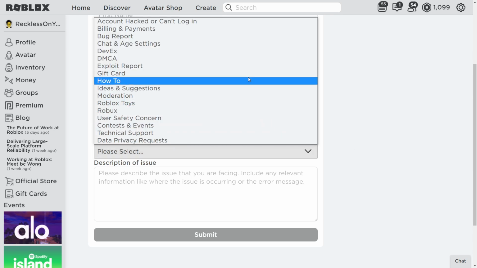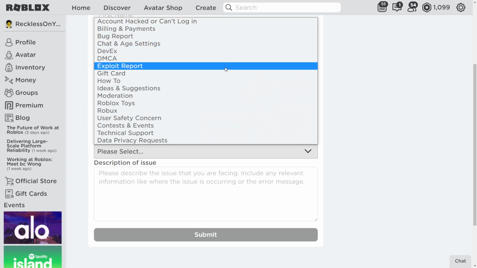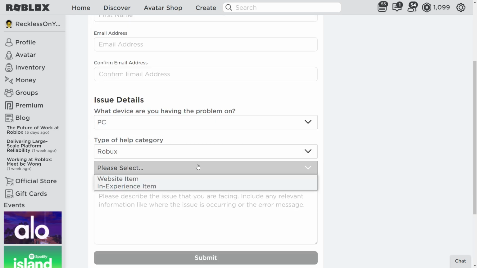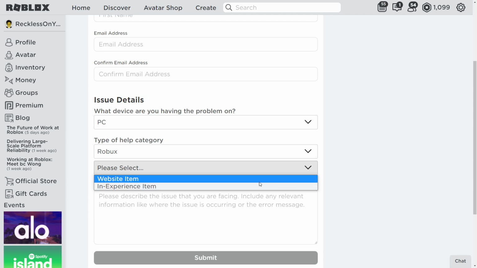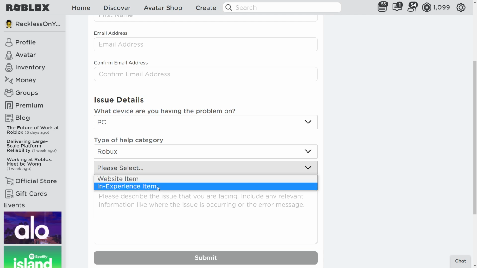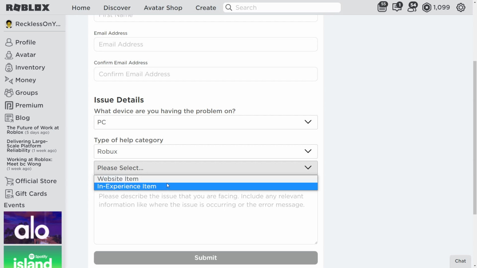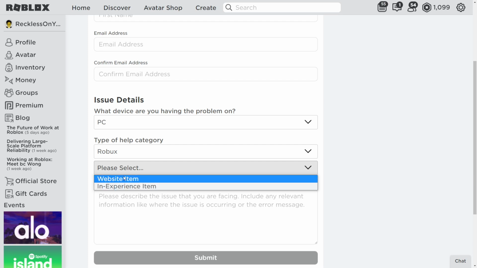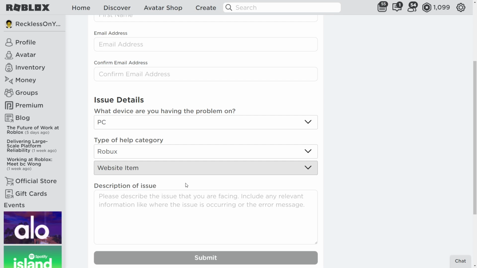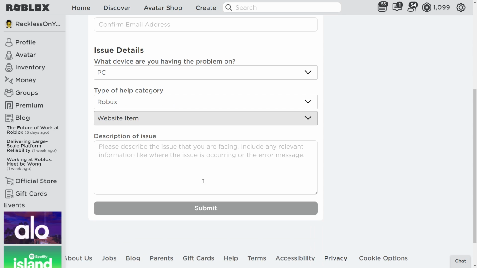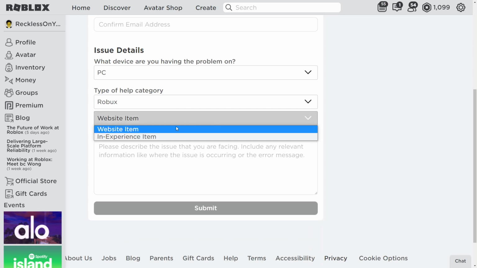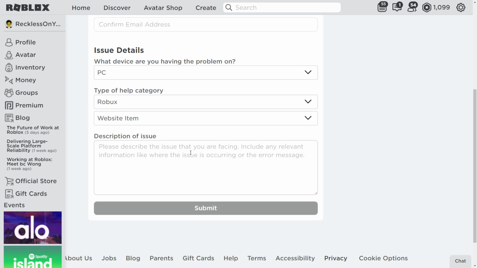Now right here, let me just see where it is. Yeah, Robux right here. Then go to Robux and go to website item. Now, if it's a game pass, put in experience item. But if it's something like your clothes or something else, go to website item. An experience item is something inside of a game, like a game pass. And a website item is something like clothes, or a limited, or accessories. So for this one, let's just do accessories, so website item.